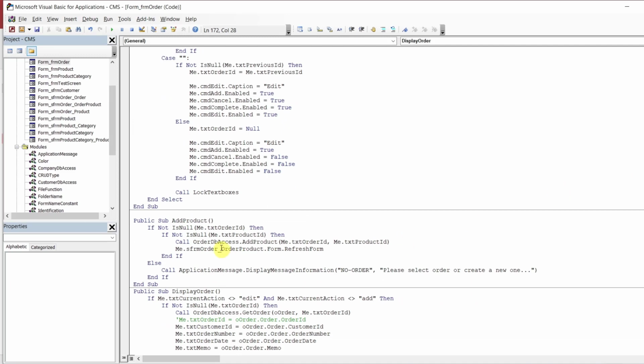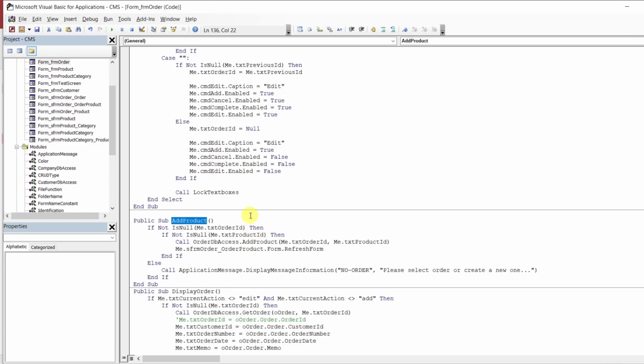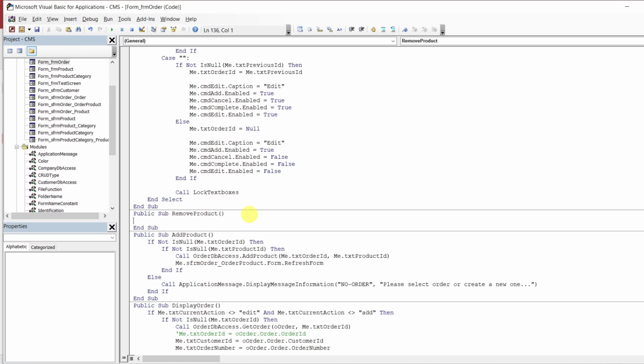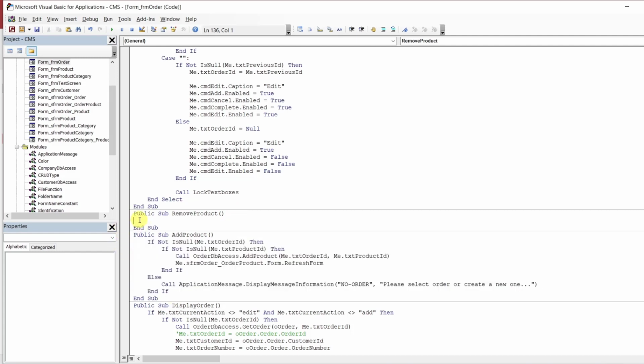All right, here. Let's see that guy again. Order DB. So it calls that guy directly. What we need to do is similar to how we add the product. All right, so let's do this. Public sub remove product. We want to be able to save, because the only time that the temp is updated to the live table is when we click on the save button. All right, so here we do this, copy this shebang there.